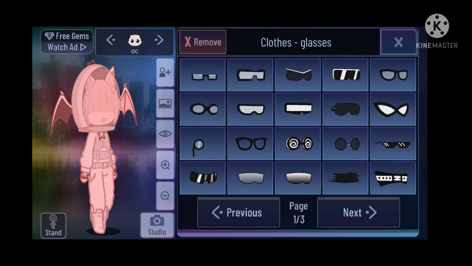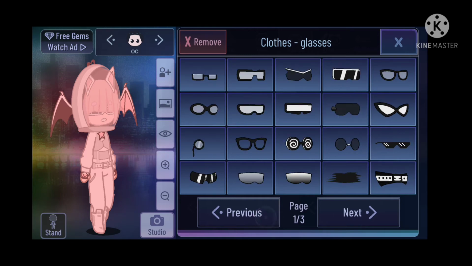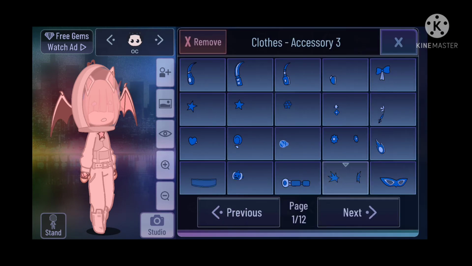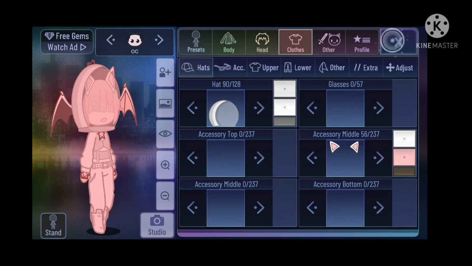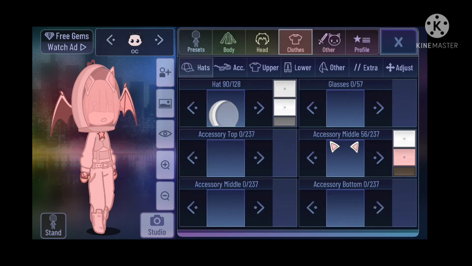And then glasses you can use to add stuff, and it will go underneath the front hair because it looks cool, and that's usually how glasses work. And for this character, it had no glasses, so I might as well get rid of it. Accessory middle basically goes underneath the front hair. Accessory middle here goes on top. So the one that's below goes under, and the one that's to the right will go on top.